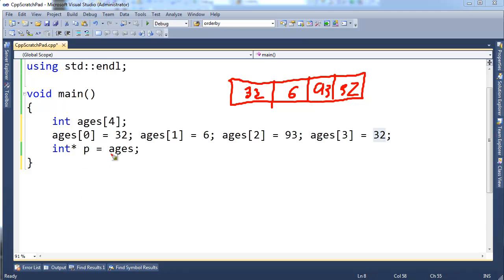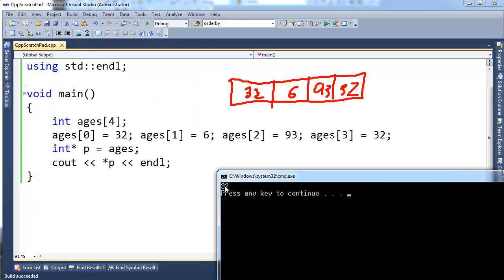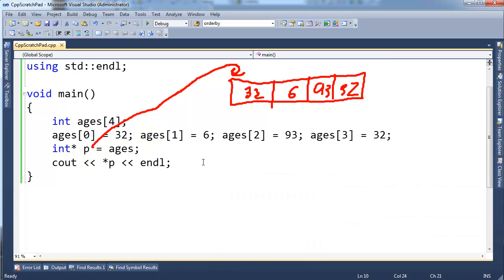Okay, int star p gets ages. So let's do a little coding here. I'm going to say cout star p endl. Well, what would you expect to print when I do that? Pause the video, think, return. I'll build and run it in the meantime. 32. I told you before that when I assign p to ages, it's like saying, hey, p, you're going to point to the same thing ages is pointing to, which is the address of the 0th element, the first element in the array. All right, so let's continue on with this. I want to move to the next one.